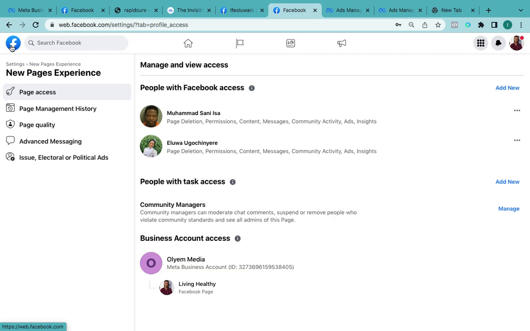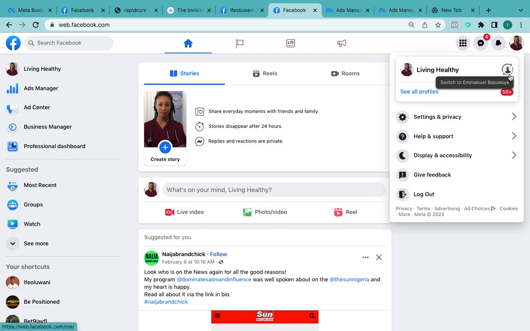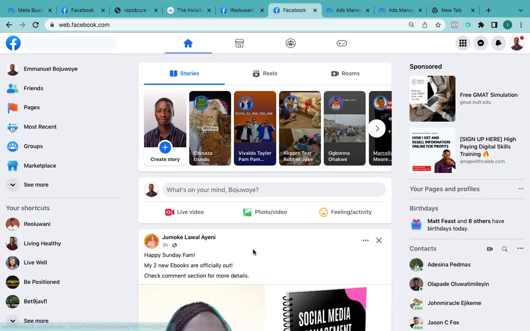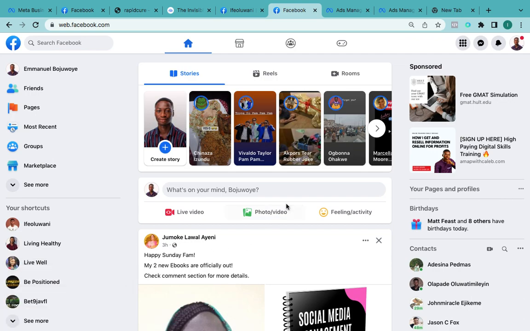Once you have done this, you need to switch back to your Facebook account, because if you come to the news feed over here, you can see this is not your personal profile. This is the page's profile. So you have to switch back to your own personal profile. Come over here again, and you can see it's already showing switch to Emmanuel Bojuwe. This is my own personal account, so click on switch, and it's going to switch back to my personal account. So that's basically how you can add an admin to your page, either classic page or new pages experience.